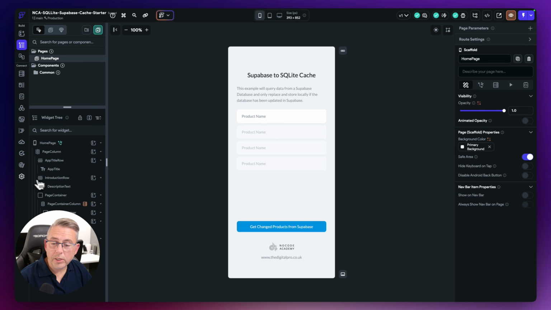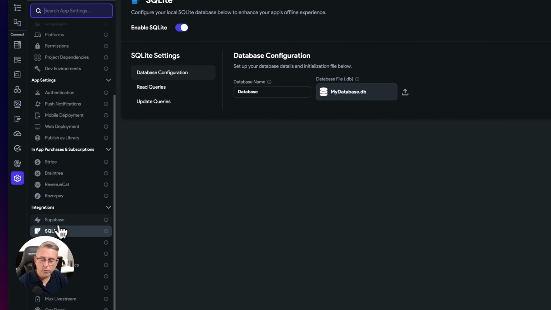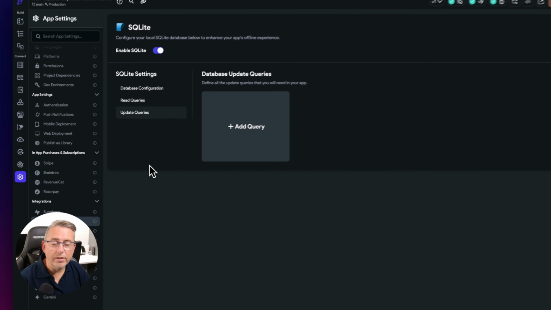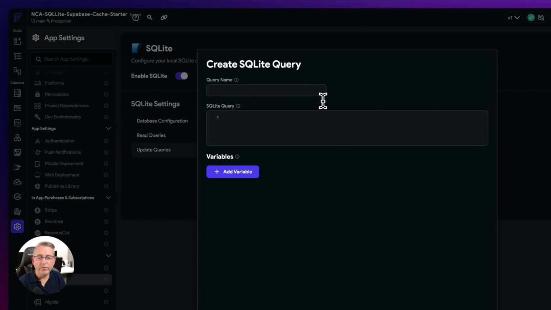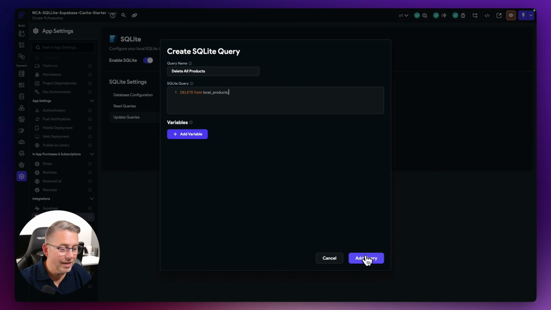Okay, so let's hit the cog on the left-hand side here. Let's move to SQLite and let's move to the update queries. We've created none so far. Let's add a brand new query. Let's start with one very simple one, and that's to delete all of the products from our SQLite database table. I'm just going to call this one delete all products, and this is going to be a straightforward delete. Simple as that: delete from local products. That is as simple as it comes. It's going to delete all the records from our table. So just hit add query.